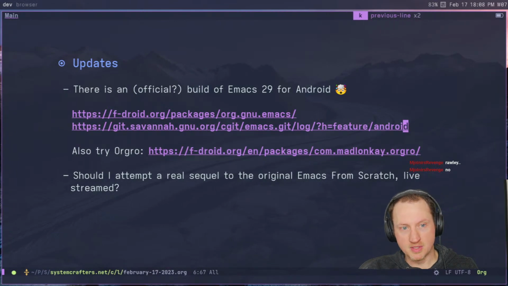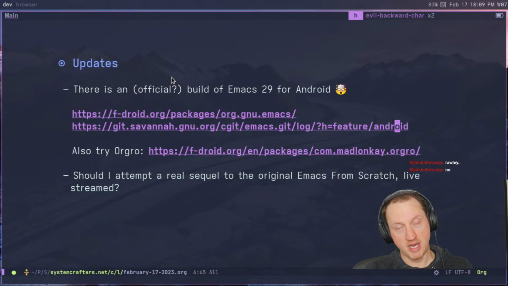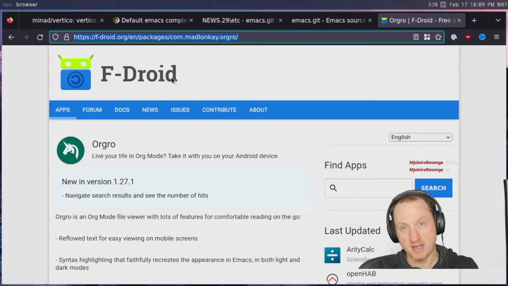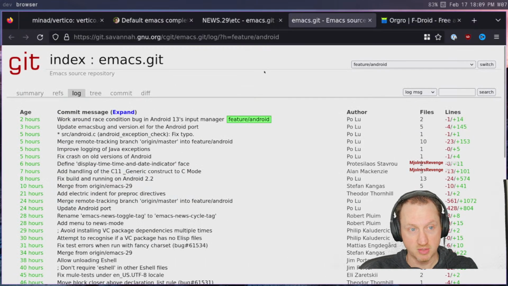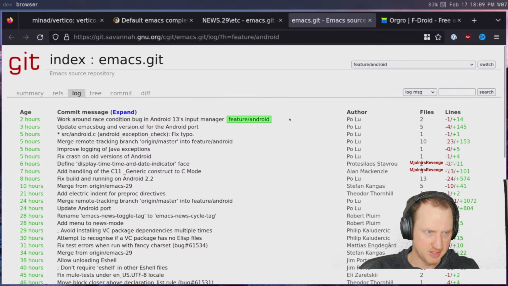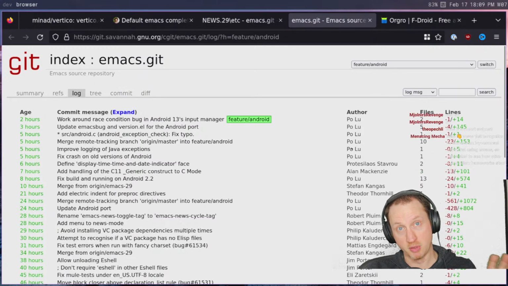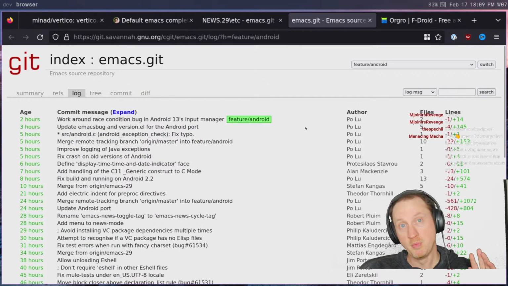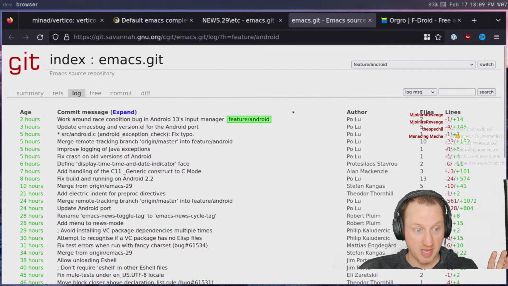But the thing about the Emacs 29 build for Android is there's actually a branch for it in the Emacs Git repository, which means that this is actual official work now. What I've seen is that Po Lu is the person spearheading this, because a lot of the commits related to Android are done by Po. But super exciting. There's active work being done here.